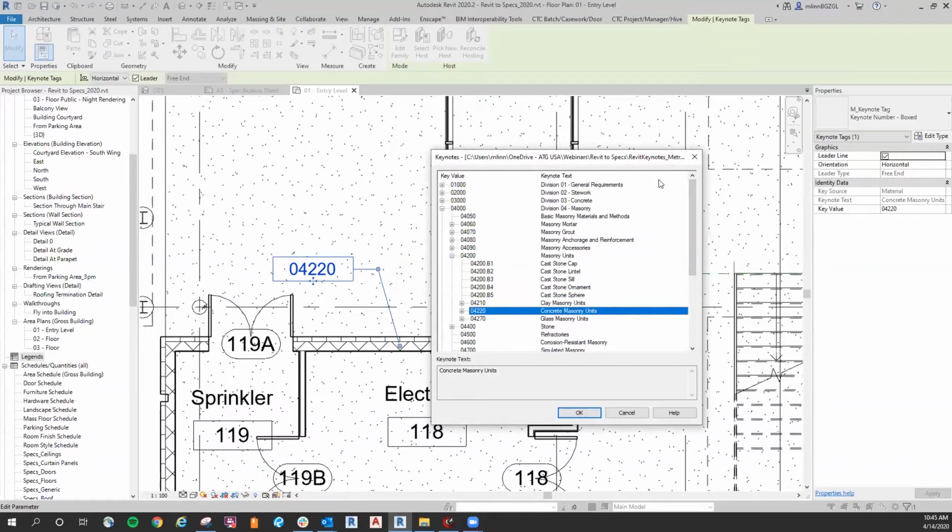Now this is the out-of-the-box version that comes when you download Revit. You can use this if you want, or you can have one that's tightly coordinated with your specification standard of your firm. This can be anything you want. So for this example, I'm going to use the out-of-the-box version. Okay, so that's reading 04220 from here, and that's the concrete masonry spec section.